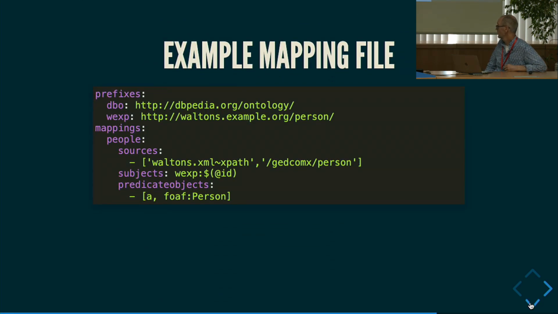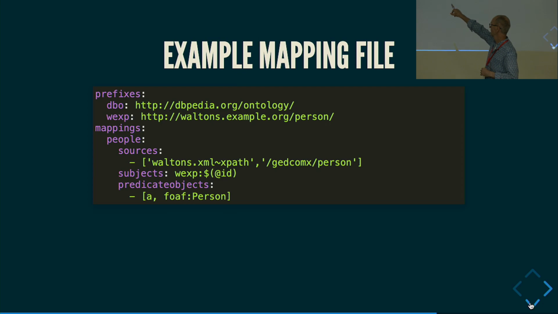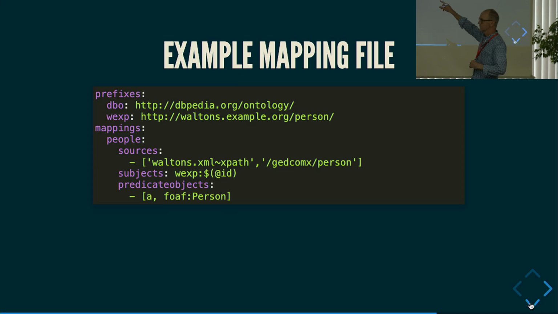So this is an example of a YARRRML mapping file. We start with declaring some prefixes that we want to use. I'm going to use FOAF. Actually, that's a typo. That top one should be FOAF. And I'm going to use waltonsexample.org as my base URI for the Waltons people. And then if we look at the mappings here, I'm creating a mapping for people, which uses a Waltons XML file as a source. And the little squiggle XPath means I want to use XPath.